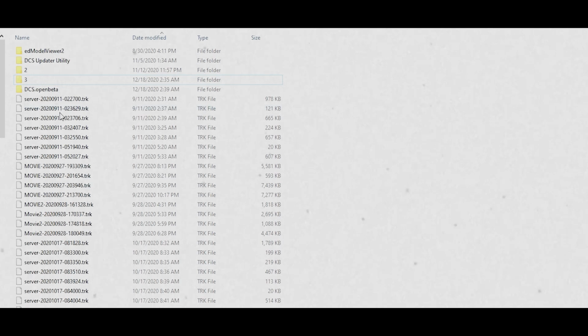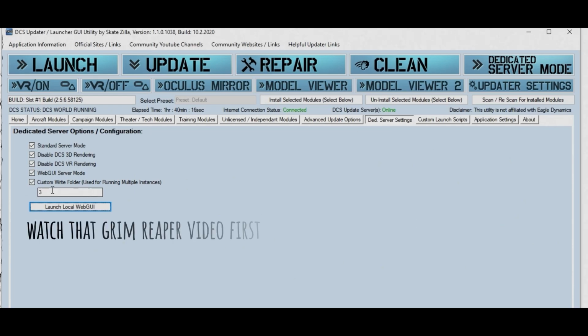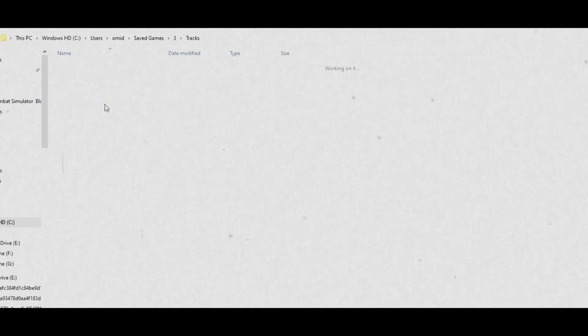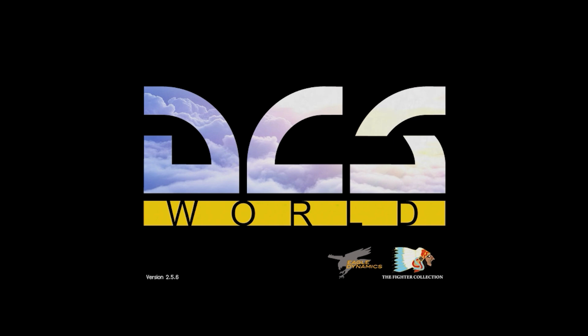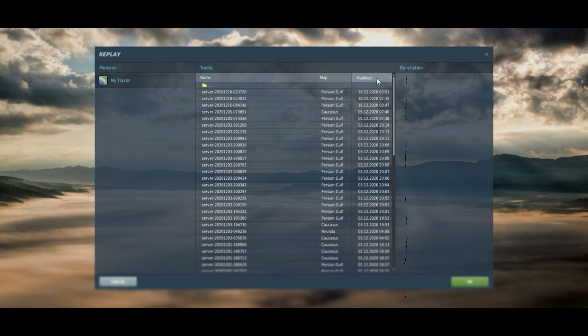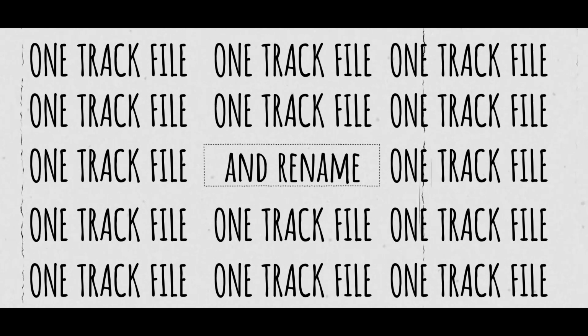After stopping your server, you should go to your saved games folder. There you will find a folder named as whatever name you put in this box in the DCS Updater utility. Open that folder, then go to the tracks folder, and from there go to this multiplayer folder, and there you can see all your track files. Then go back and open your DCS. Go to replay, and from there go to the directory you've just been to and replay your track, which is usually the newest track if you sort it by date modified. Although it's just one track file the first times you do this, after a few times it's going to be a lot of track files, so I recommend you find and rename that specific track you want to replay before doing that. Alright, that's pretty much it.